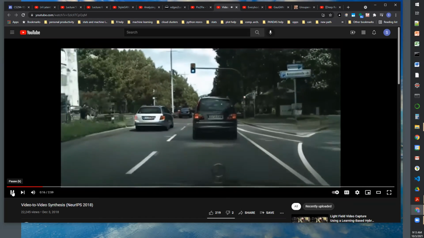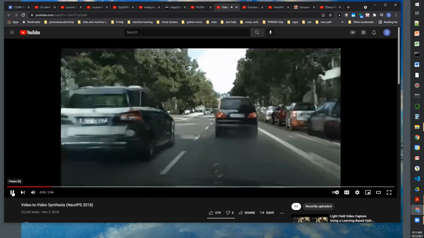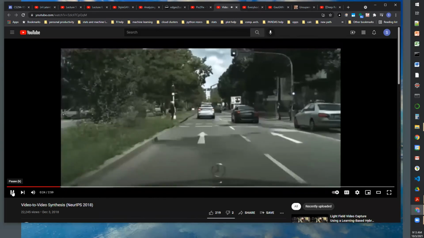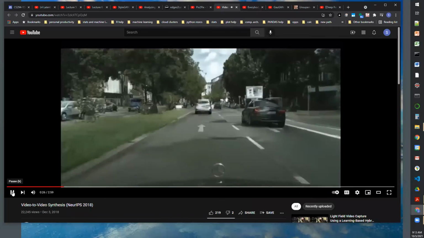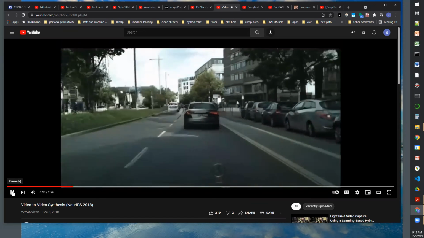And obviously, there's a lot more to it than the simple little pix-to-pix concept that we discussed, because it's a video, but it at least points to these different applications, and you can go and look at the details.